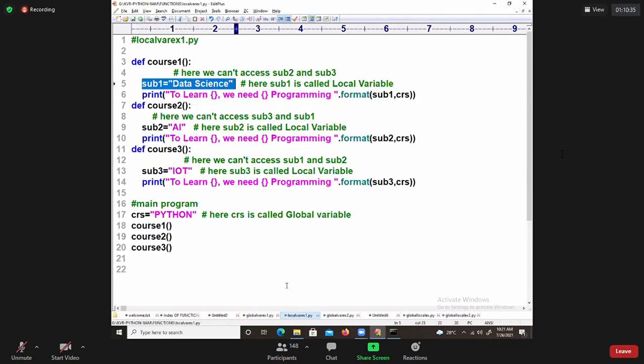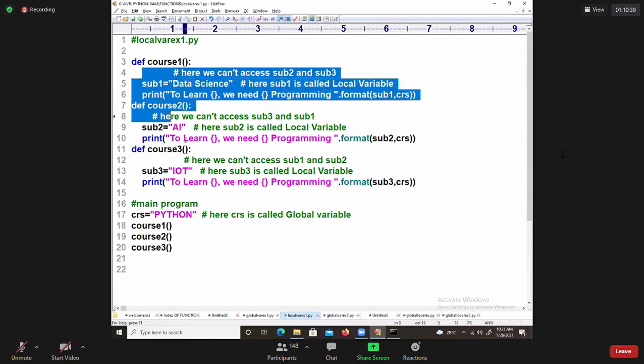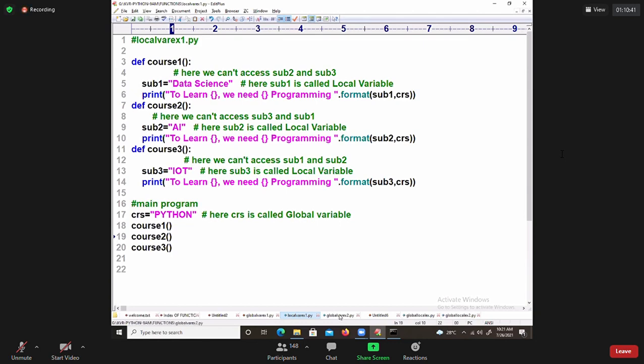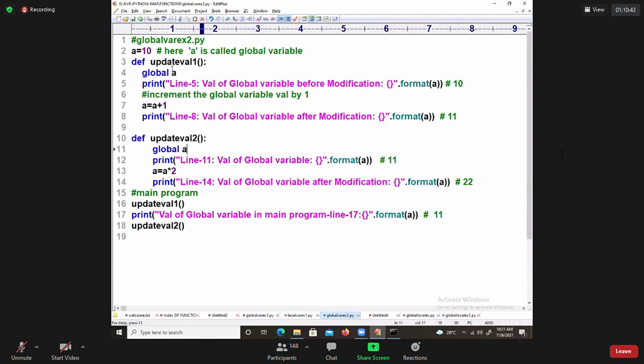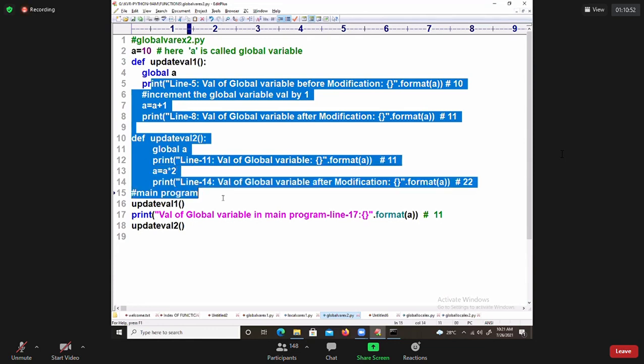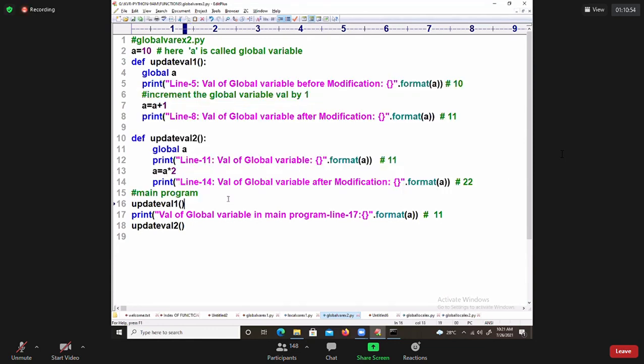Next, see how step by step I am showing you. Global variable with local variables, step by step. Next, global variable modification. One by one I am coming. Only global variable modification, one by one. Spoon-feeding level of explanation I am giving.